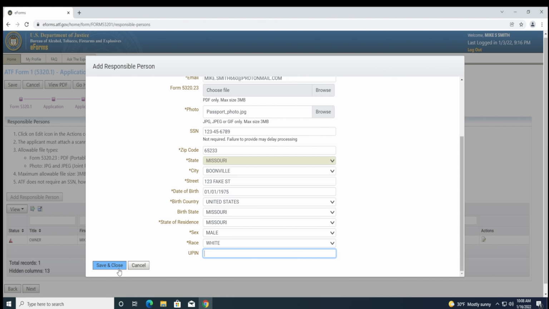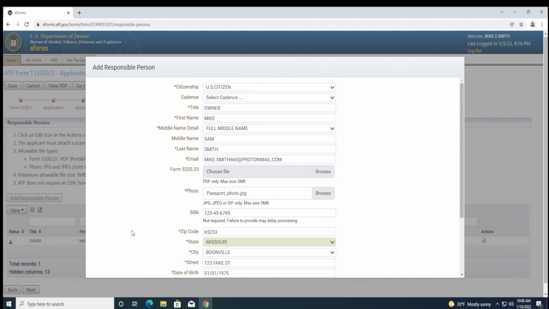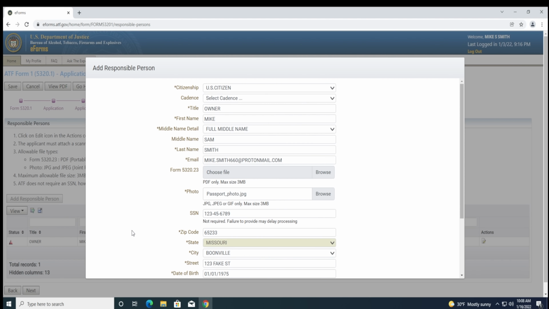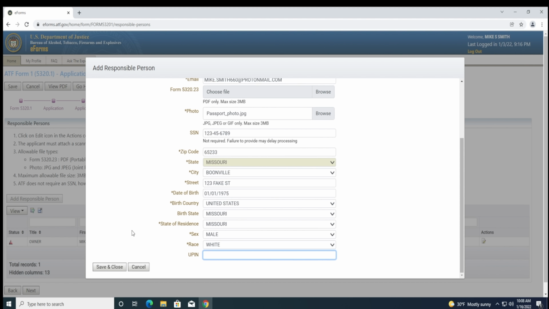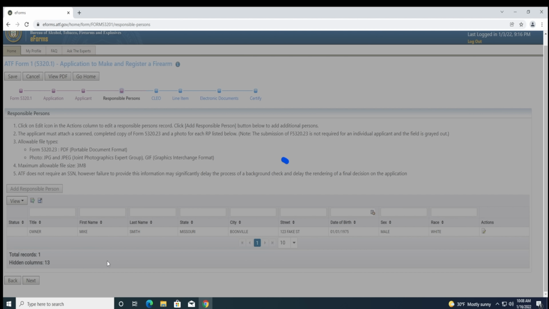Once completed, you can verify your information was entered in correctly. If you need to upload a new photo, you can do so at this time. If you have missed one of the 22 boxes, you will see a red box around the box that is missing information. You can then update that box and then proceed to click Save and Close.